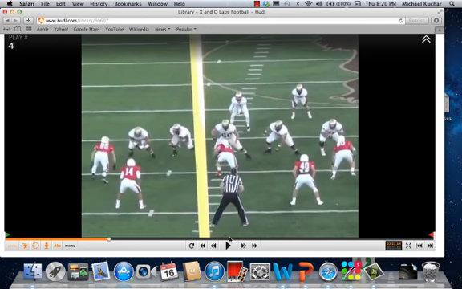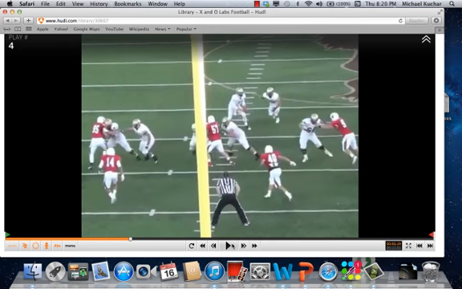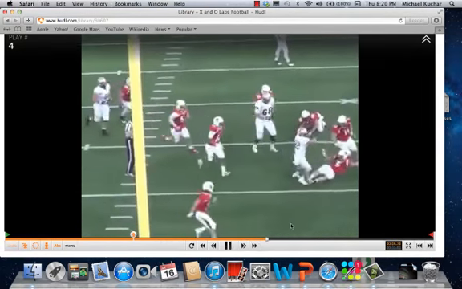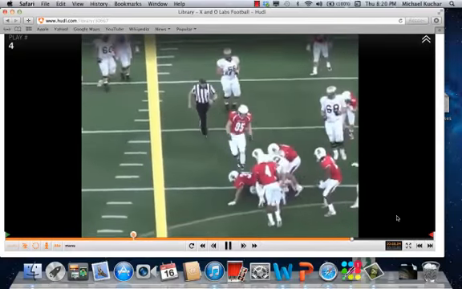Okay, they're going to make sure that they work up to the bubble linebacker. Great cutback. And very hard running.